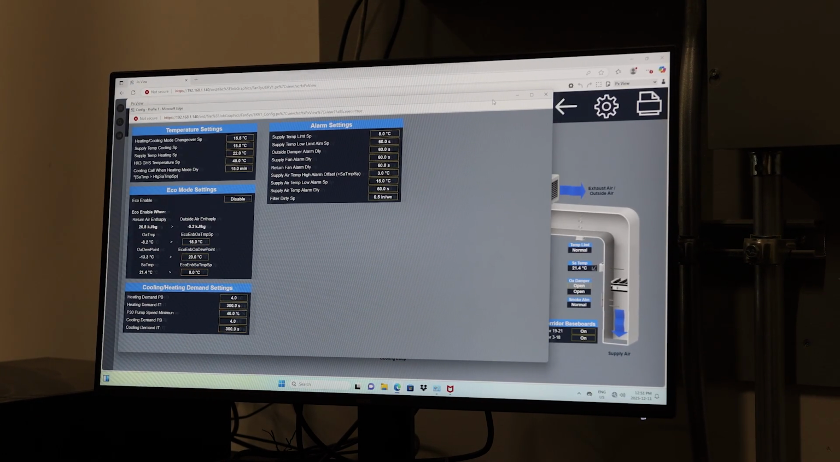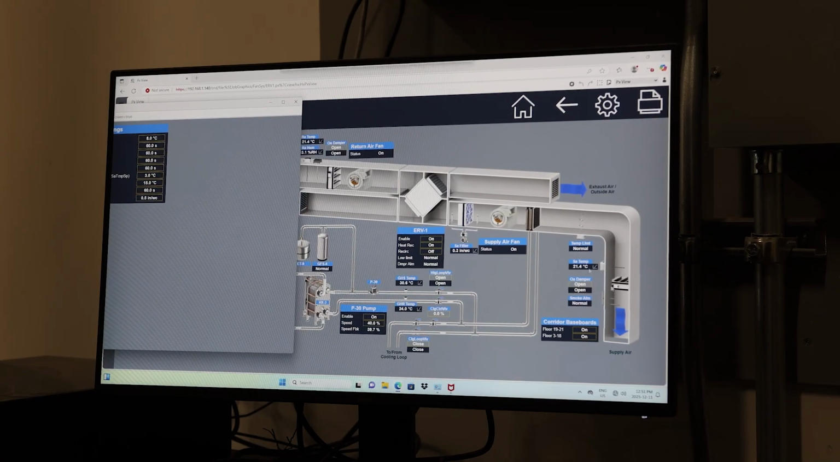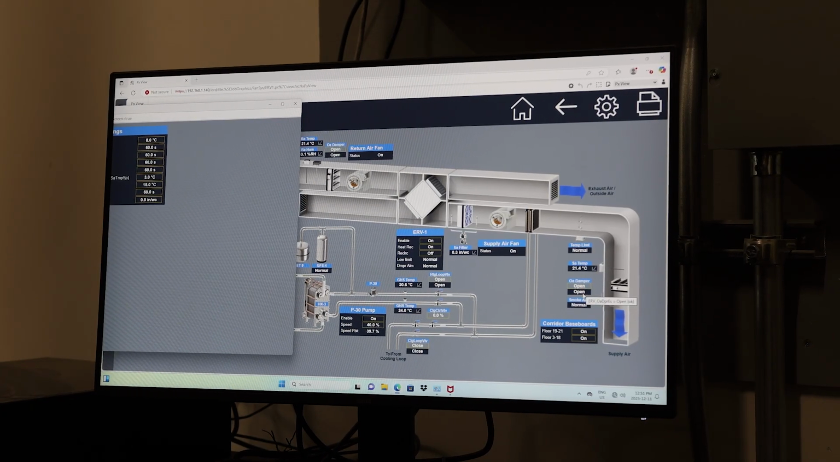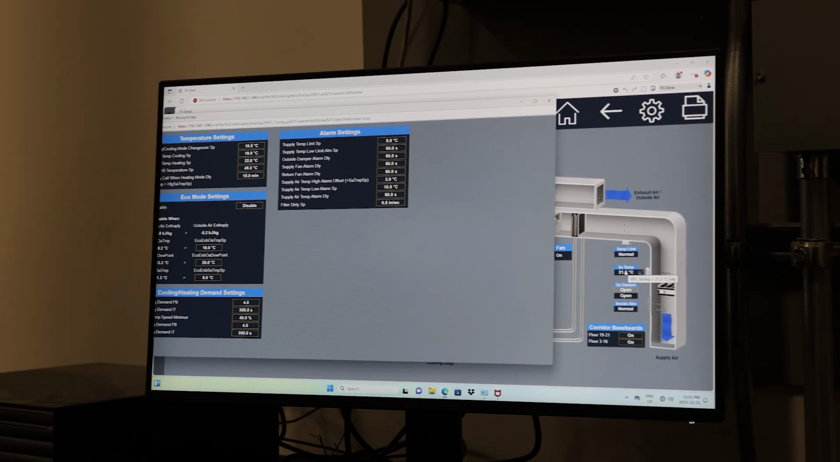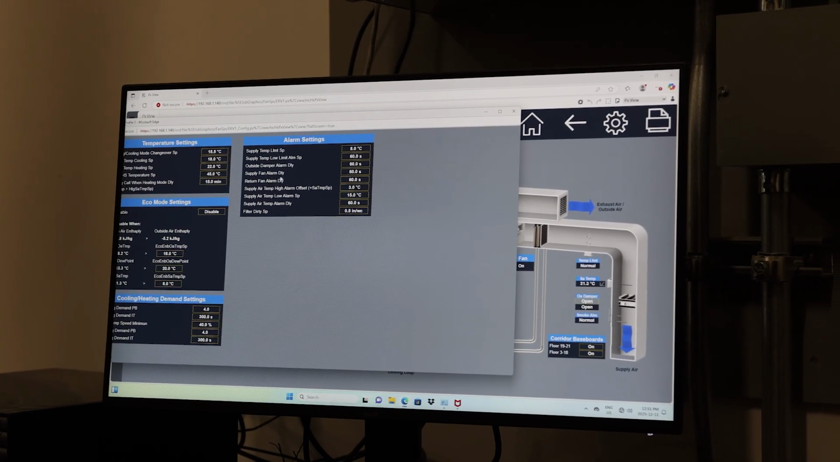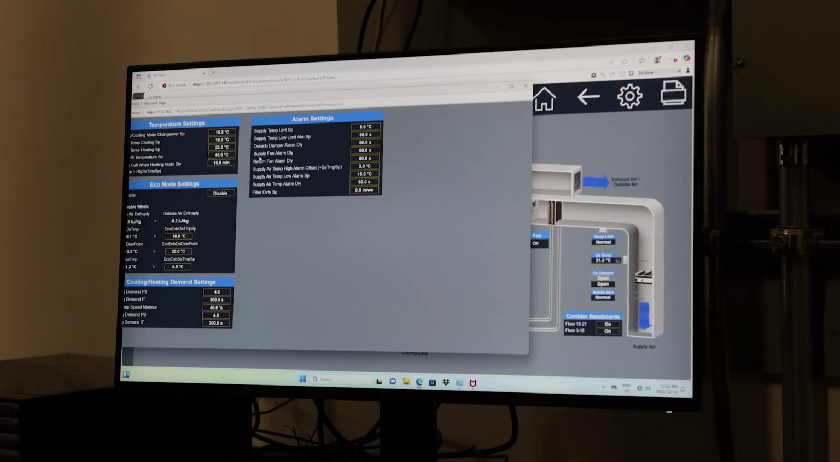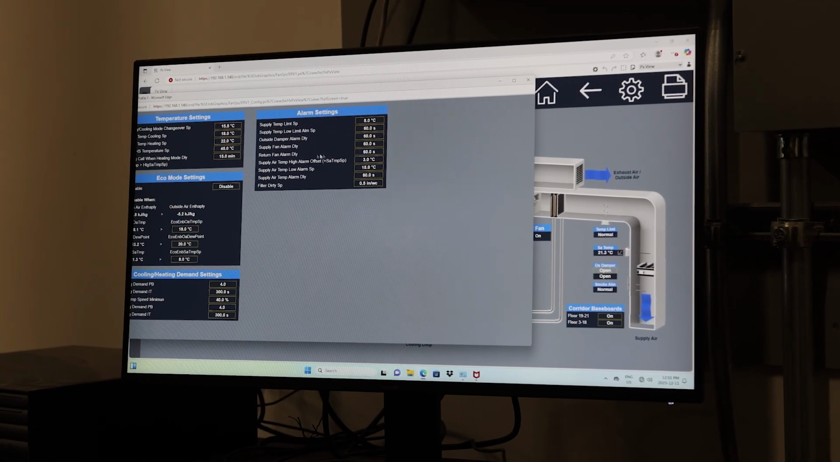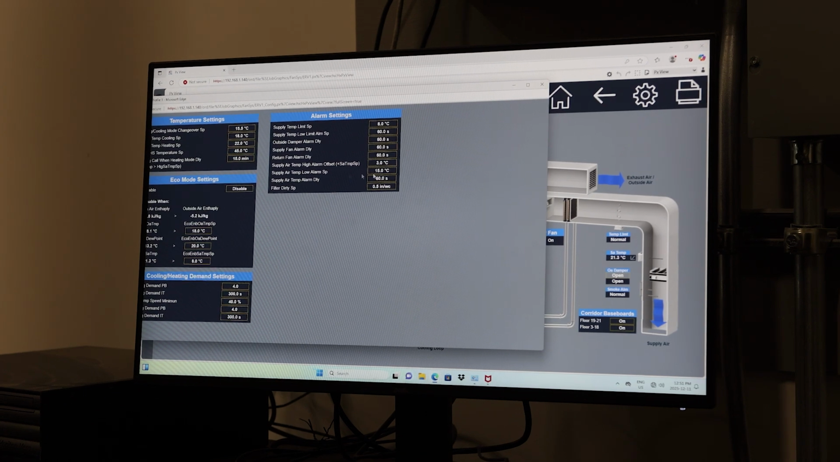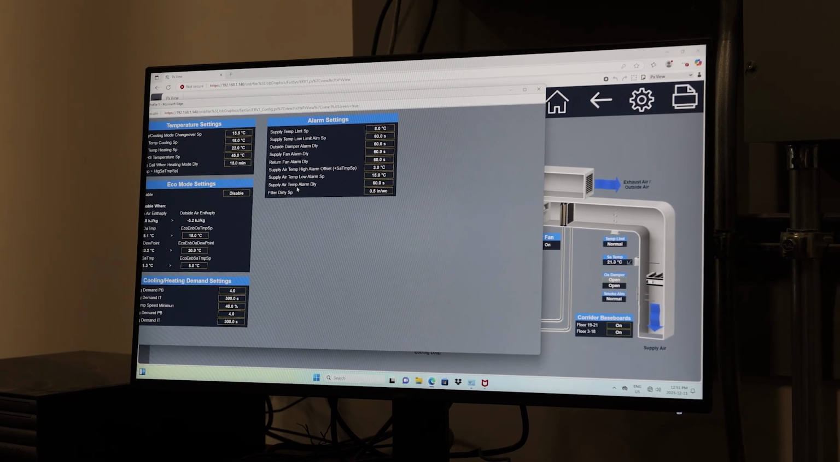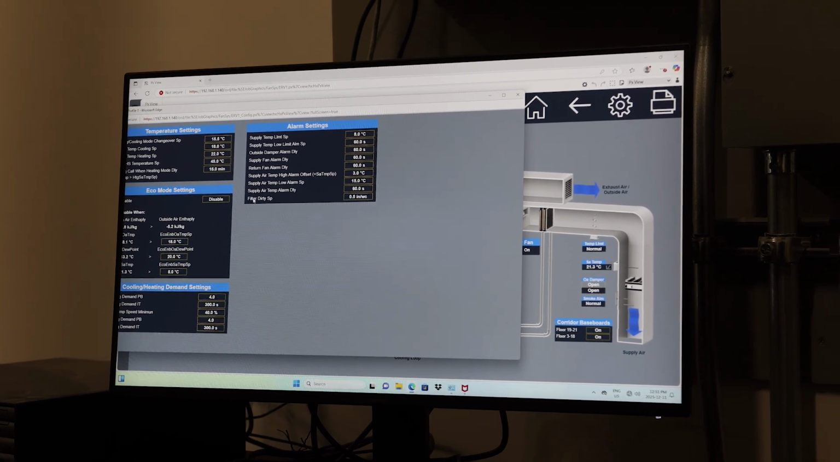Apparently what that means is when the damper opens but the status is still closed, after 60 seconds we will see the damper failure alarm. And also we have supply fan fail alarm, return fan fail alarm, supply air temperature offset alarm, supply temperature low alarm, supply temperature low delay, and the filter.